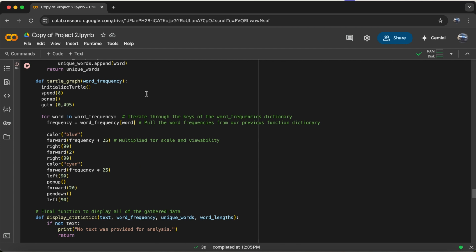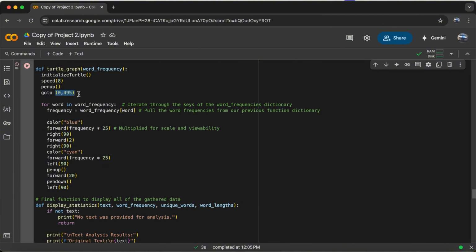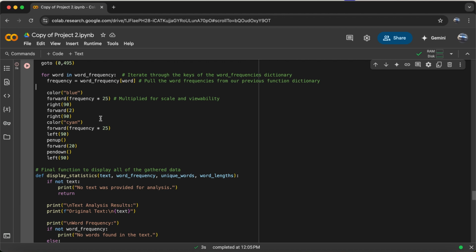The turtle was actually extra credit, so I definitely want to take advantage of it. This is just a quick function for the turtle. It's going to make a bar graph, and that bar graph is going to pull from our word frequency list and go up as many times as we need it to. The original default setting is at 0, 0, which is right in the center of the screen. Since we're making a bar graph, I wanted it at the bottom left of the screen just to fully display the whole bar graph and all the information.